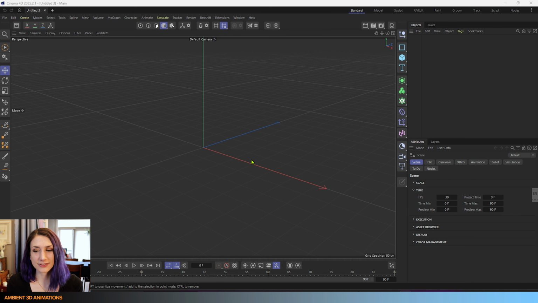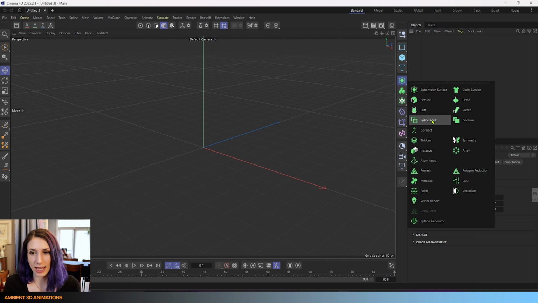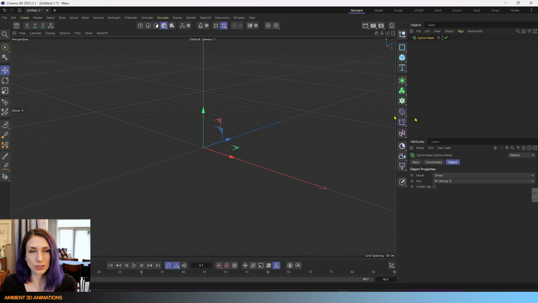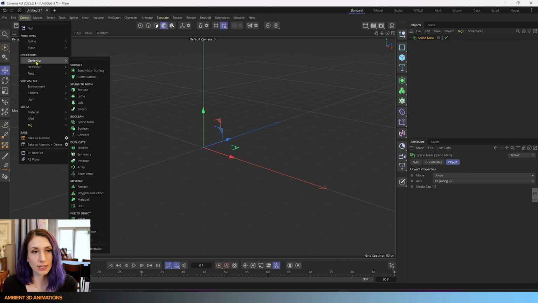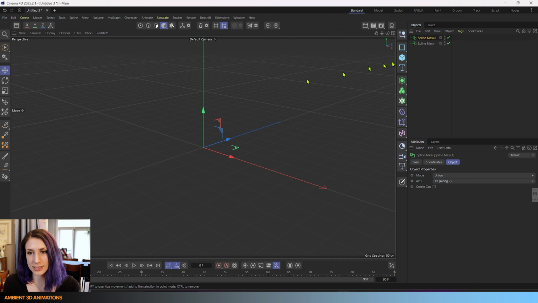Here we are inside of Cinema 4D. Now you can find this tool in a few places. If you hold to click, you'll see all of your generators here, and you'll find your spline mask. You can also find your spline mask over here, where it says create, and if we go down to generator, you'll see your list of generators we've covered in the past: subdivision surface, cloth surface, all of the spline to mesh tools like extrude, lathe, loft, sweep. Today we're going to go over the spline mask. So this is the one for today.